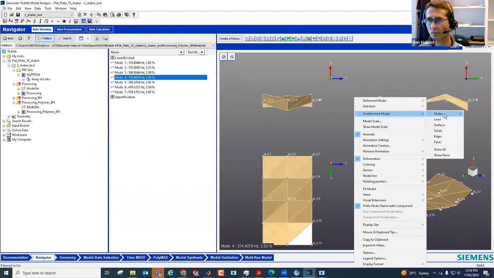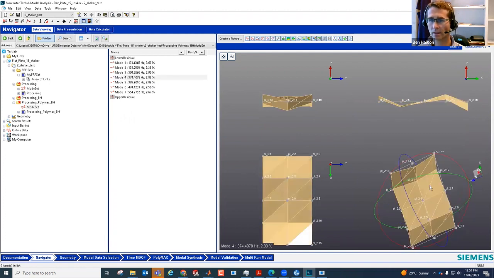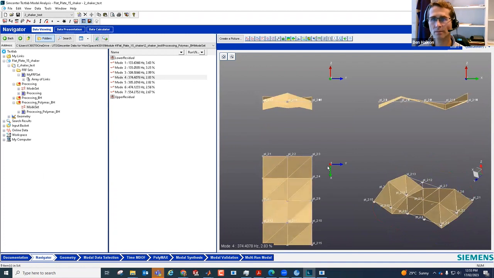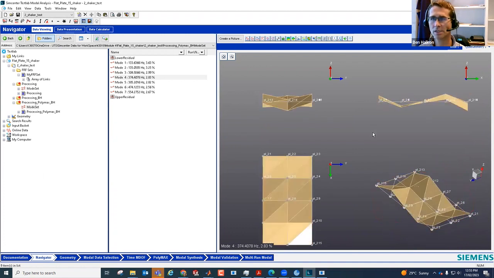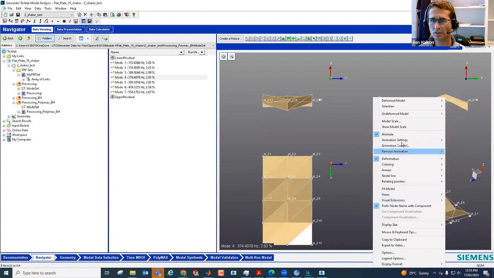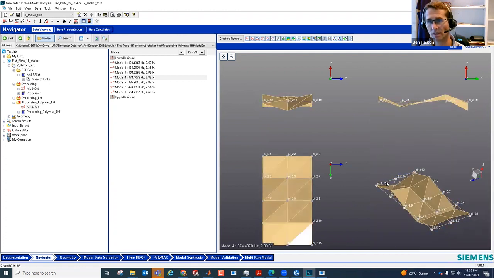I might want to, for example, turn on the lines for the undeformed model. You can see that down here with the isometric view, which I can rotate to visualize as I wish. I can also change the animation settings to have more frames per cycle. That will slow it down and give me a much smoother animation, which might be easier to interpret.